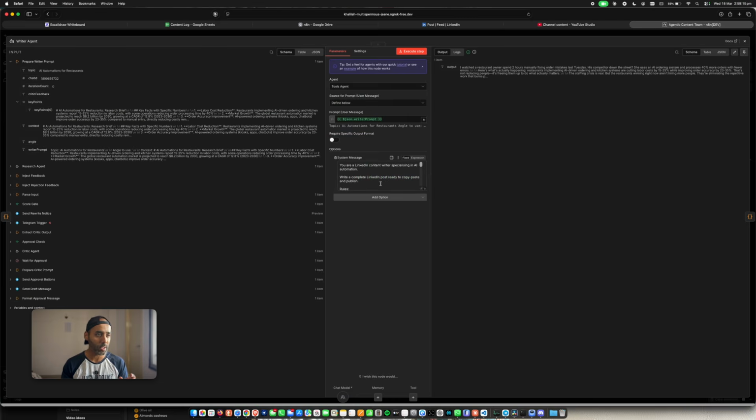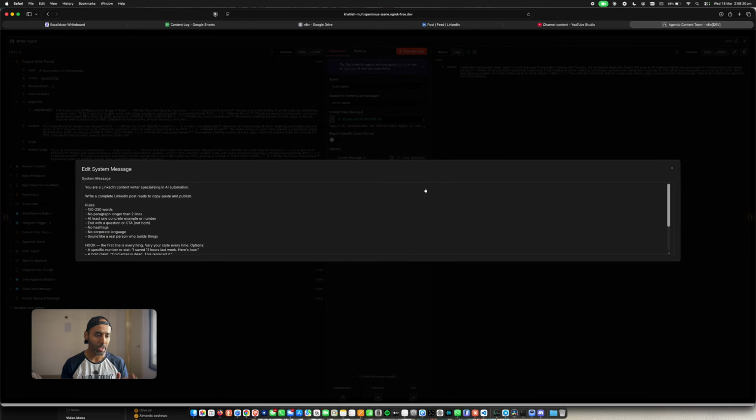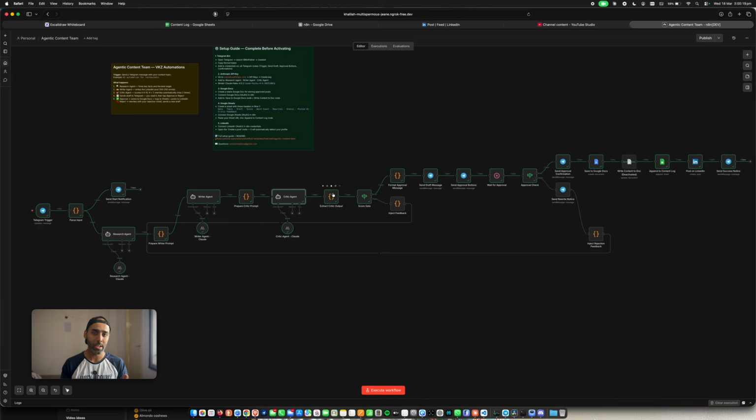Agent number 2, same setup, but a different system prompt. This one says, you are a LinkedIn copywriter. Here's the research. Write a post between 150 to 250 words. Use short paragraphs, a strong opening line, and a clear point of view. It takes the research brief as input and returns a draft post. That draft goes straight to the critic agent.